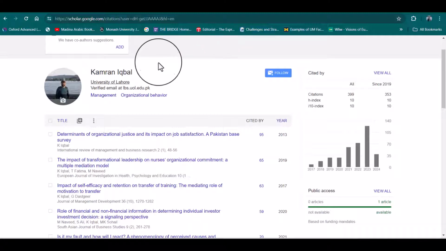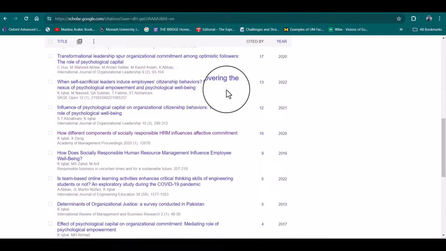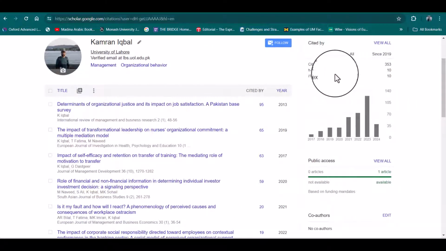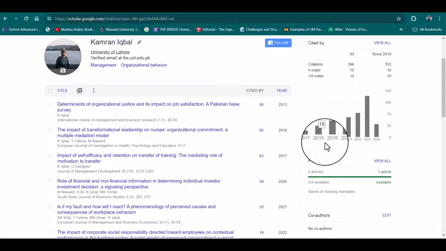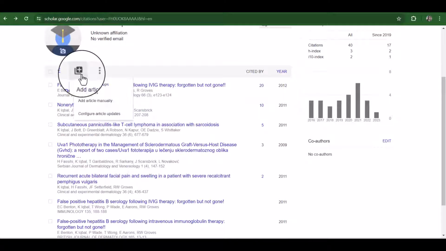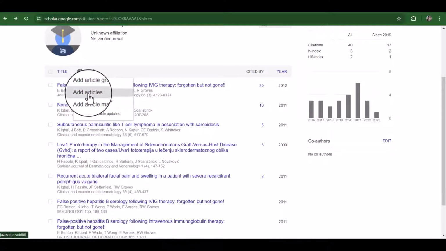So this is in fact my profile, which contains almost 20 research articles, and here are the details about the citations and h-index. So let's move on to my sample profile where I'm going to add an article. Simply go to the title, and from here just click add articles.